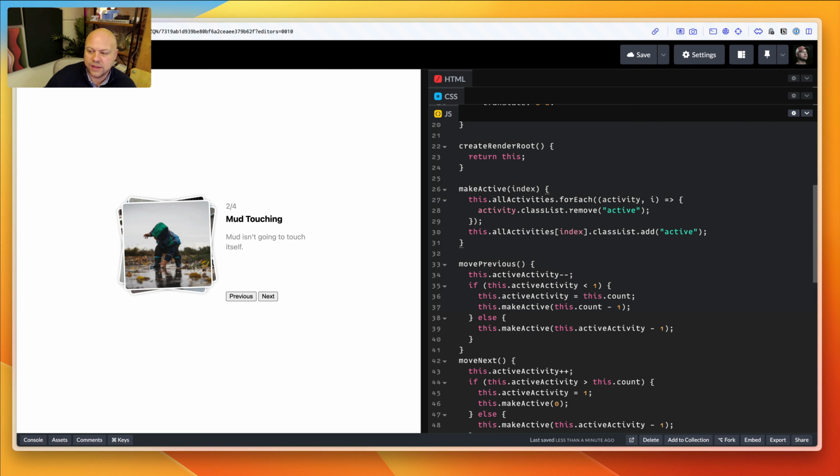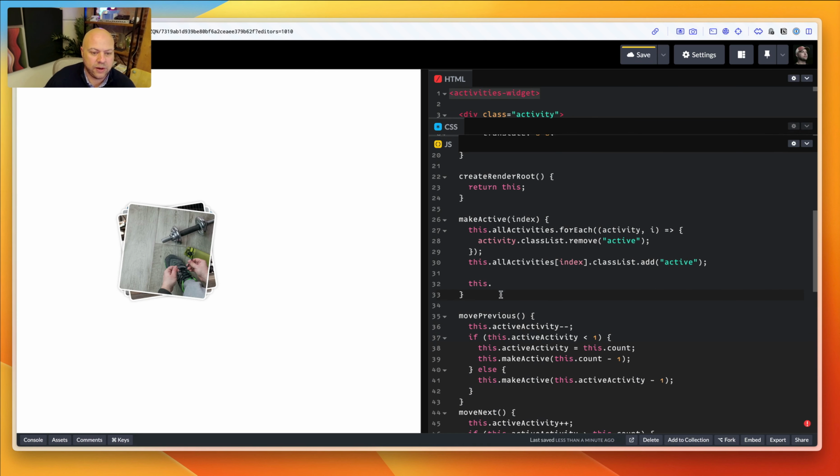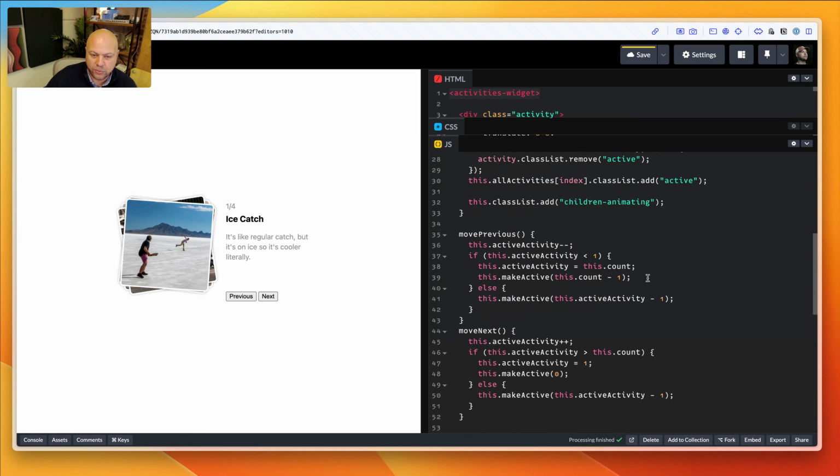My idea for this is to, when we're removing an active class and adding an active class, that's the moment that I want all those images to straighten out. So I need a class. I need to, for example, say this, which is referencing the whole widget up here. I'm going to say class list.add and just say, hey, your children are animating right now. So that gets added whenever we're changing it. But we do need to remove that class. When should we remove it?